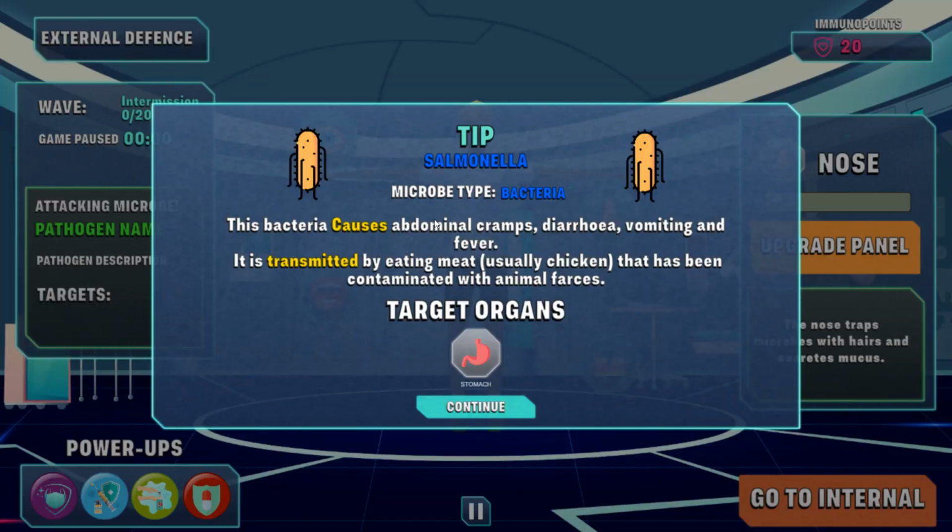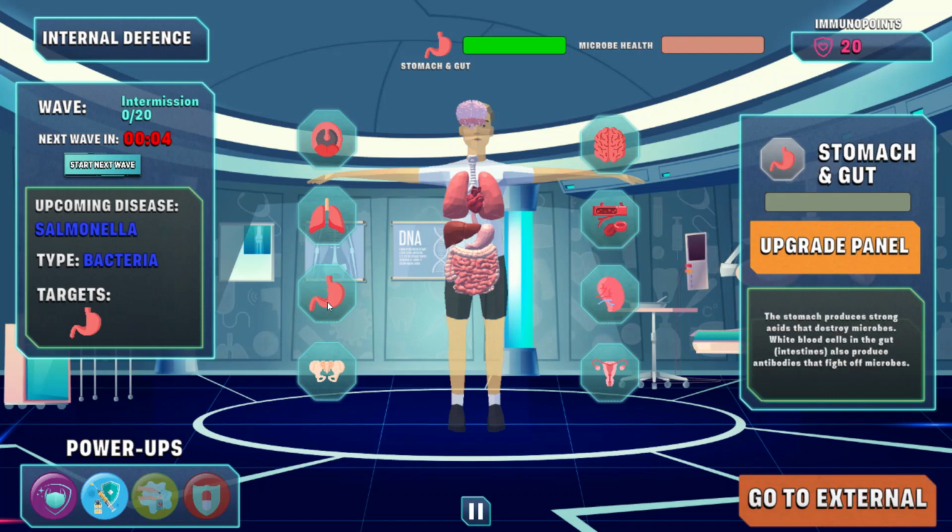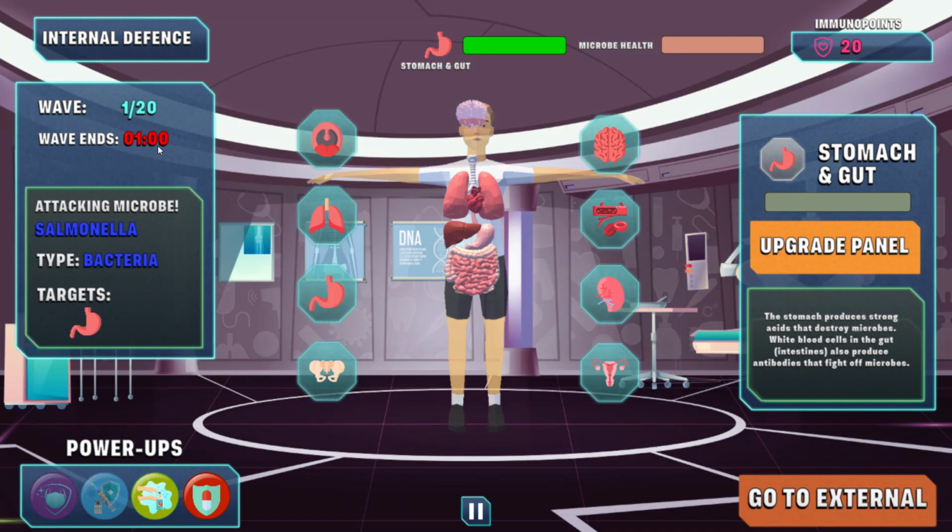So the first wave will be Salmonella, and it is a bacteria. So there is some information about it, about its causes and how it is transmitted. It's important to read these because of the power-ups. The target organ will be the stomach. Okay, so as we can see, we can go onto the stomach and gut and wait a few seconds until the wave starts.